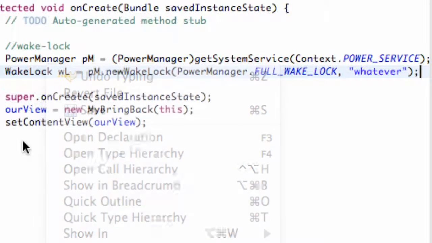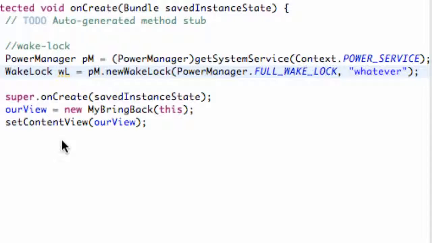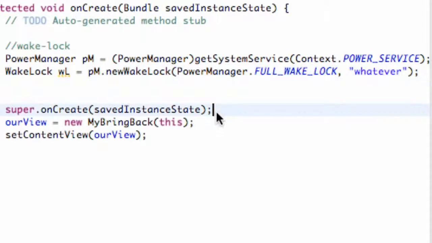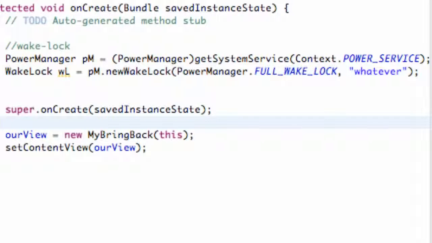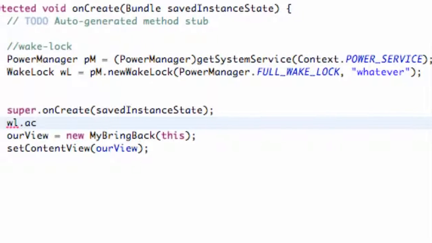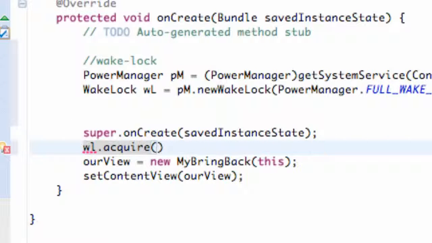Again, we need to basically start our WakeLock when our activity starts. So what we can do again is just something like WL.acquire to start it. That's what's actually going to start our WakeLock here. And also we can release it. So we're just going to set up our release as well.